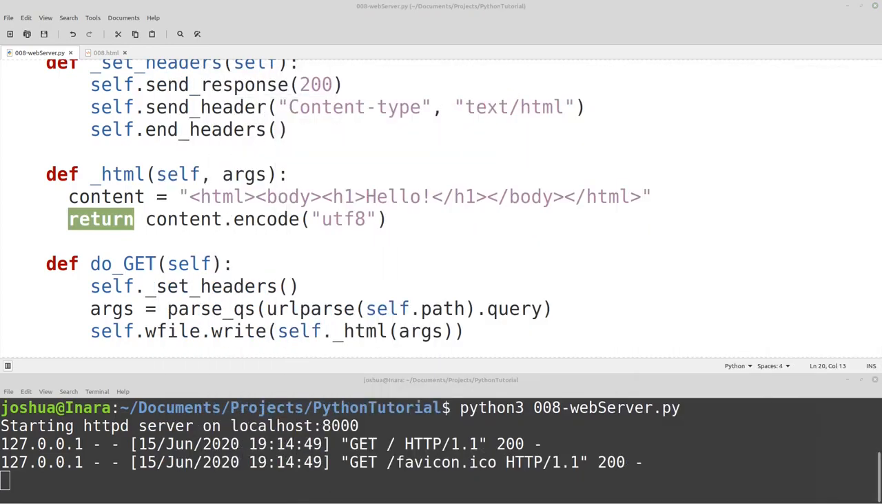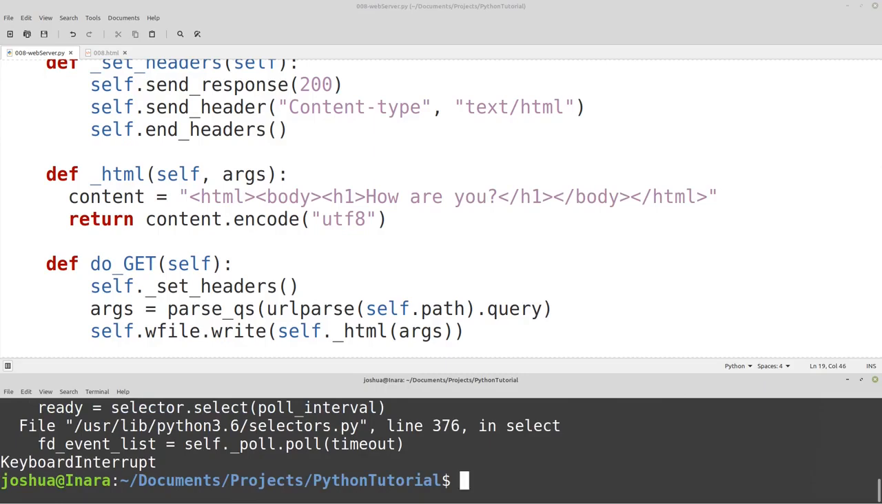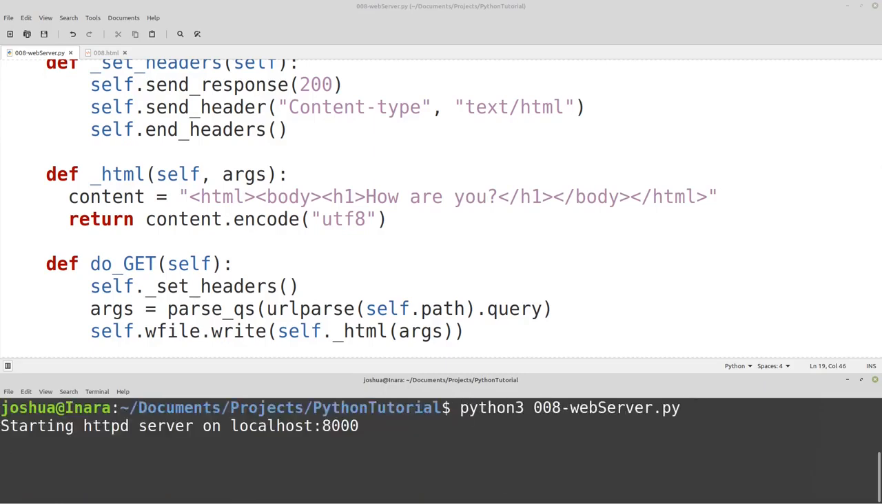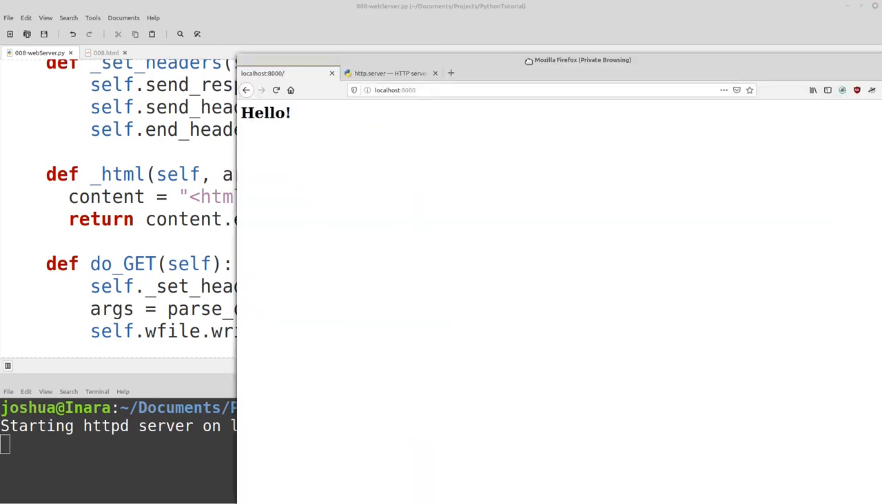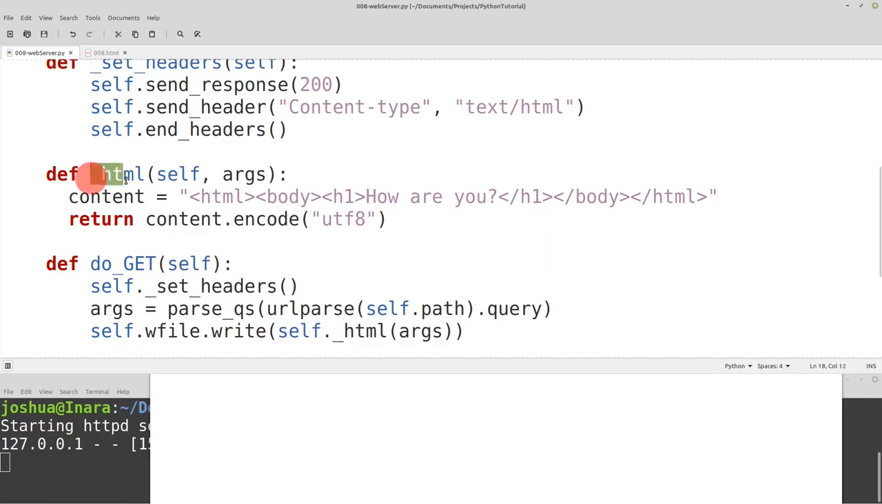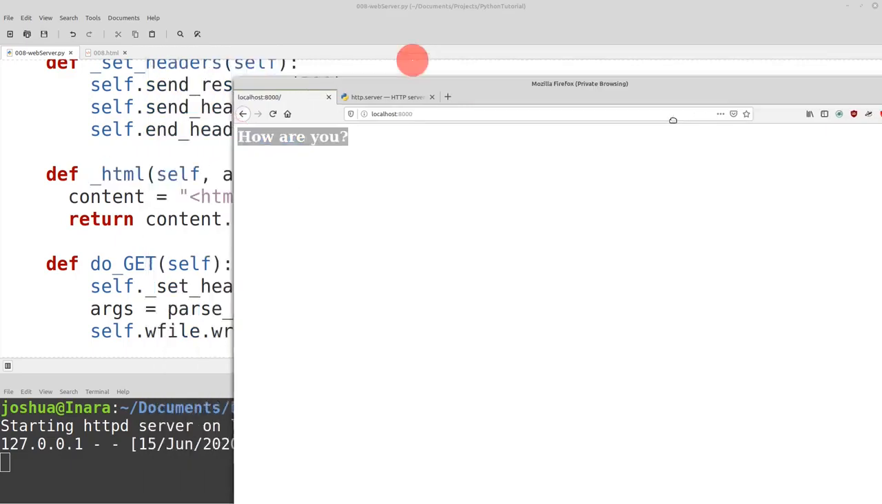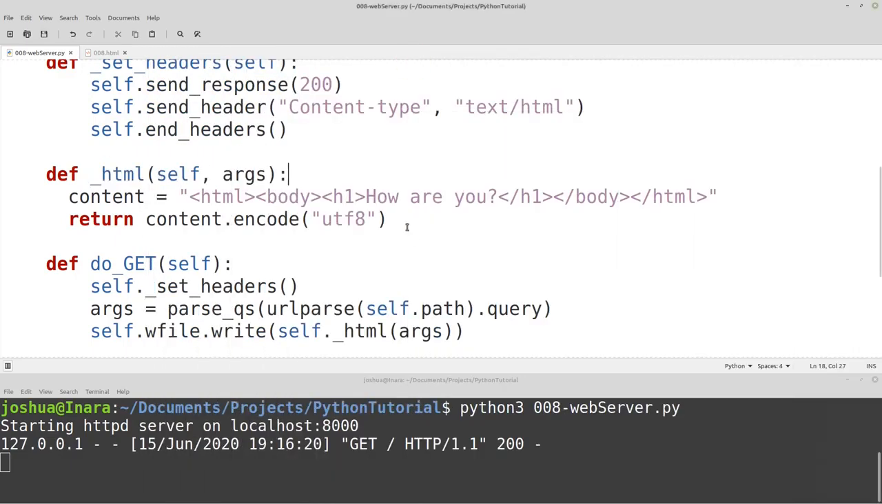All right, so now that might be fine. Like if we change this text to how are you, we close our server down because it was still listening, and then we run the server again. If I go back and I refresh the page, then again, we ran different code inside the HTML function. So it's going to return a different result. How are you? Okay. So now we know we can at least get contents or get the request from a user and then do something with that request. But let's do something a little bit more interesting here.